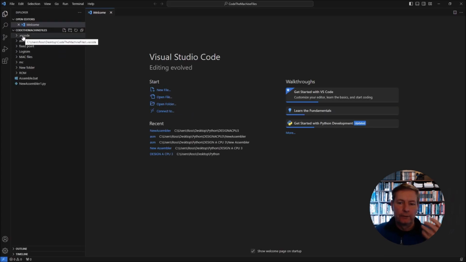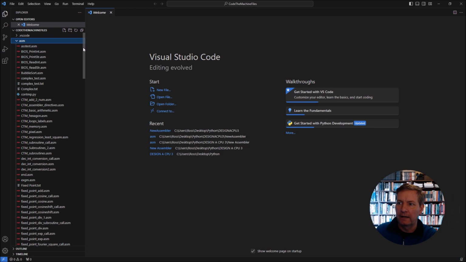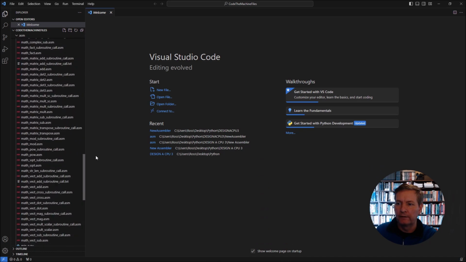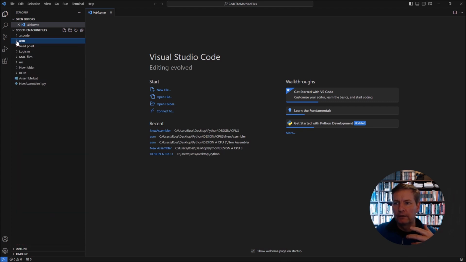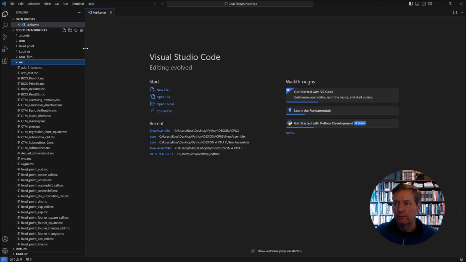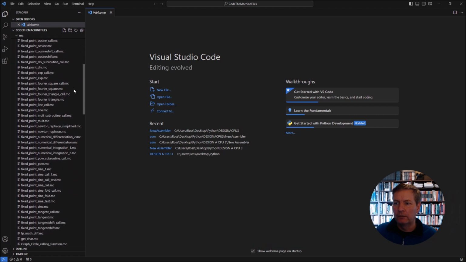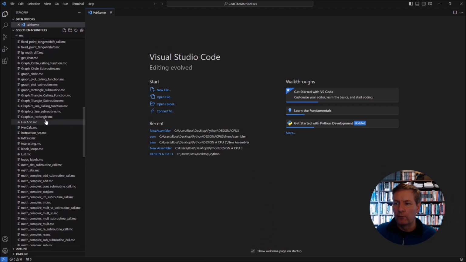So that's the file structure all set up. If you notice here, we have an ASM folder. This is where we store all of our assembly language code, ASM standing for assembly. If we click on that, you'll see you've got access to all of the code which I have written for the machine. Once we assemble the code, the assembled code goes into the MC file. If you click on that, you'll see that we've got all of the code which has been assembled, and you can see that they've all got the .mc extension at the end.